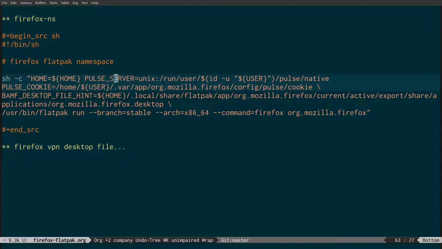In the special naming syntax you've got to use when you're using this Pulse server variable, you have to use PULSE_SERVER equals unix: and then the path to the pulse native file. And as you can see here, we've got run user. My user ID would be 1000, so this bit of code would be replaced by 1000. And then it's pulse native, and then the PulseAudio cookie for the Flatpak is in home, your user account, .var app org.mozilla.firefox config pulse cookie.